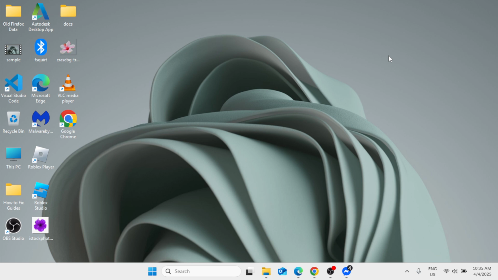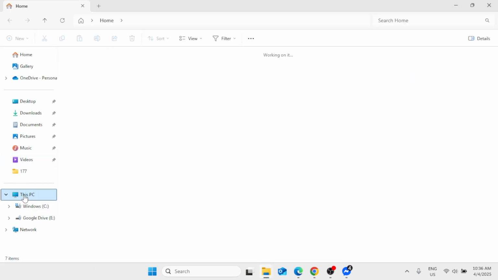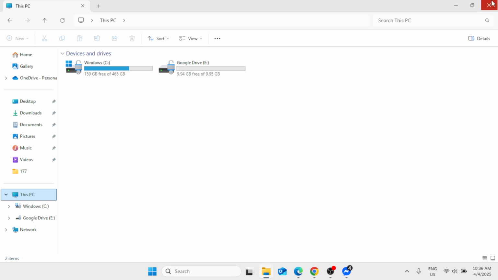In today's another video tutorial, I'm going to share with you how you can fix it if your Windows C drive is almost out of storage. So let me open my File Explorer first. Now click on This PC. So here for the Windows C drive, if this is almost out of space on your Windows, then what can you do to fix that? So let's go quickly into the process.